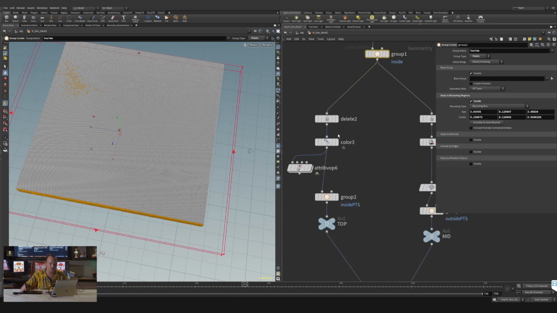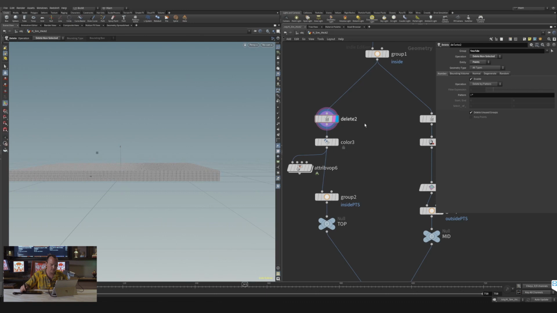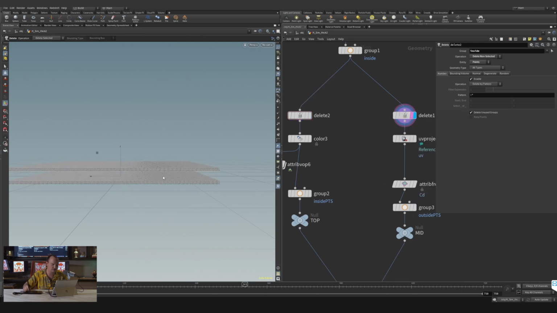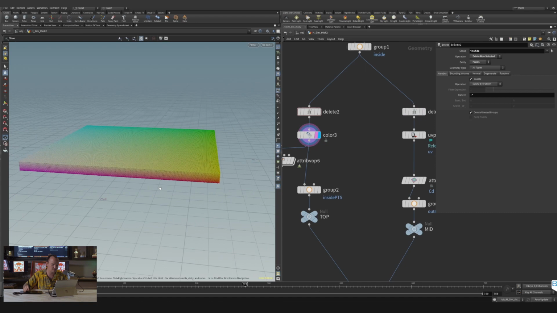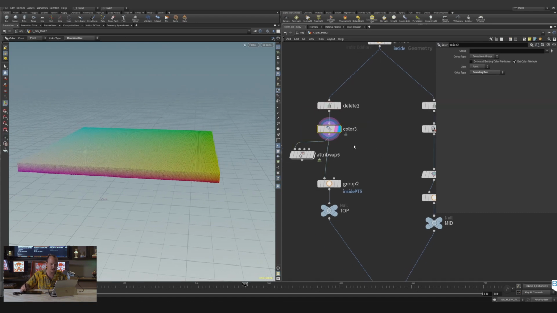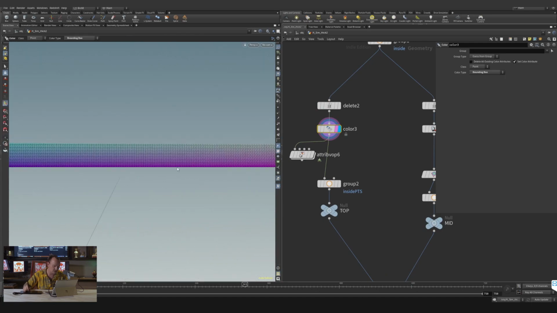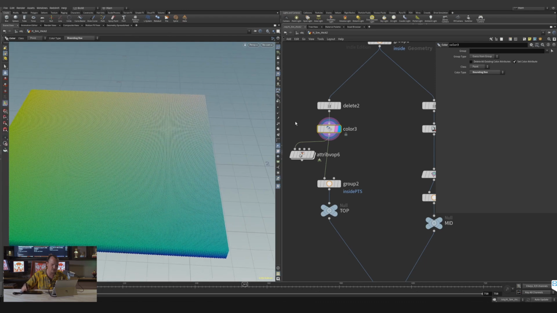So we have an inside group, and then we have a delete, which is deleting the inside group, the sandwich, the stuff outside, and this is deleting the stuff inside. See? So we know that this right here is our inside points, and on our inside points I'm doing a color, and I'm doing a bounding box from that color to give it this nice variation. These are the colors that we're going to have on the inside particles once we simulate this.